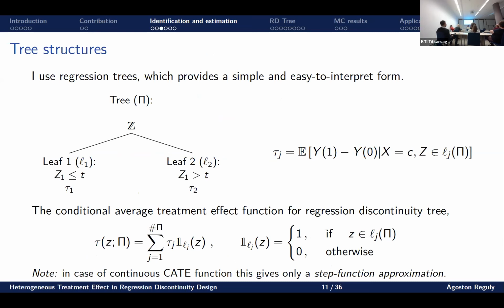Now, let me be a bit more specific. So we have been talking about identifying groups. And actually, I'm going to use regression trees, which provide a simple and easy to interpret form. So we have this tree structure here. Let's say we denote this tree structure with pi. Capital Z means that we don't split our sample, so we have all the observations in one group.